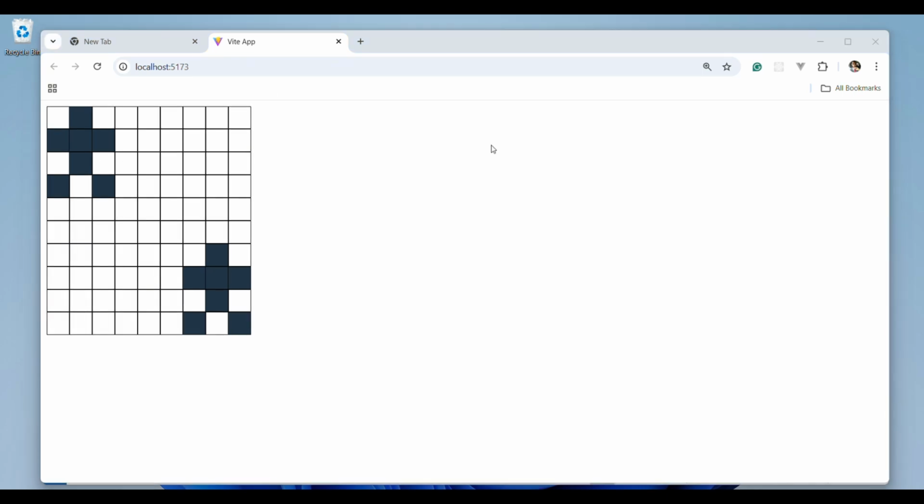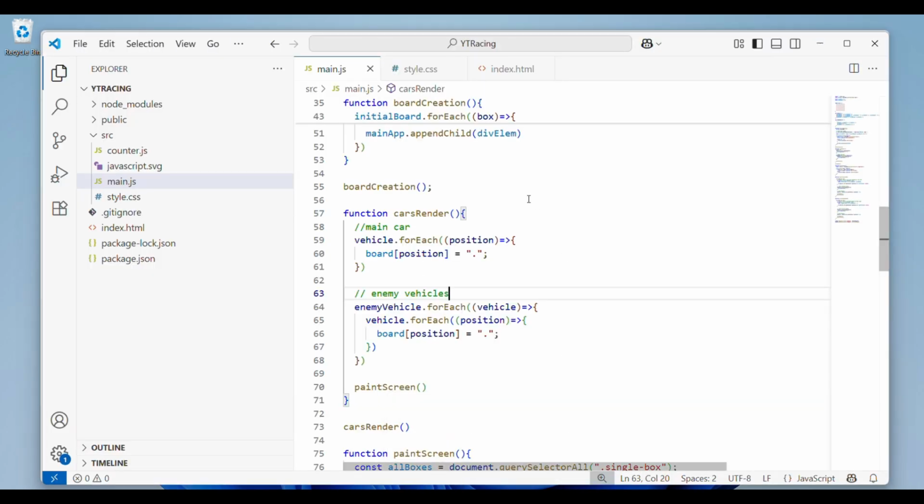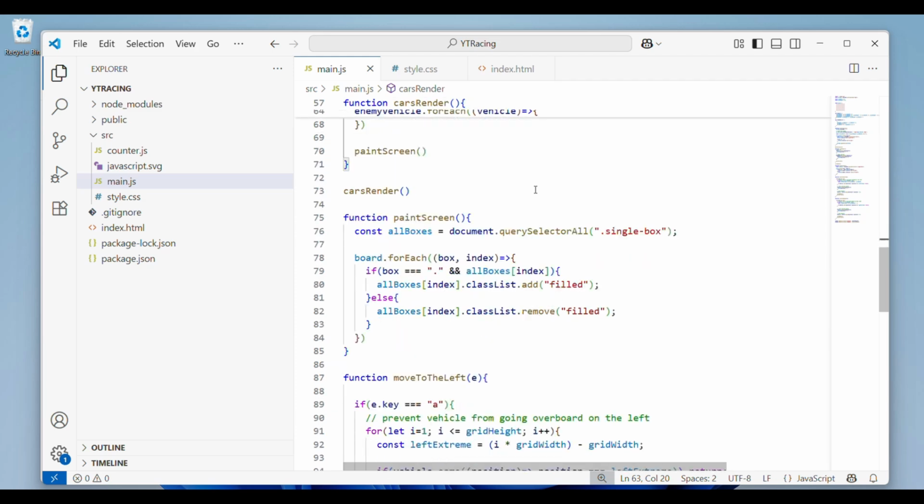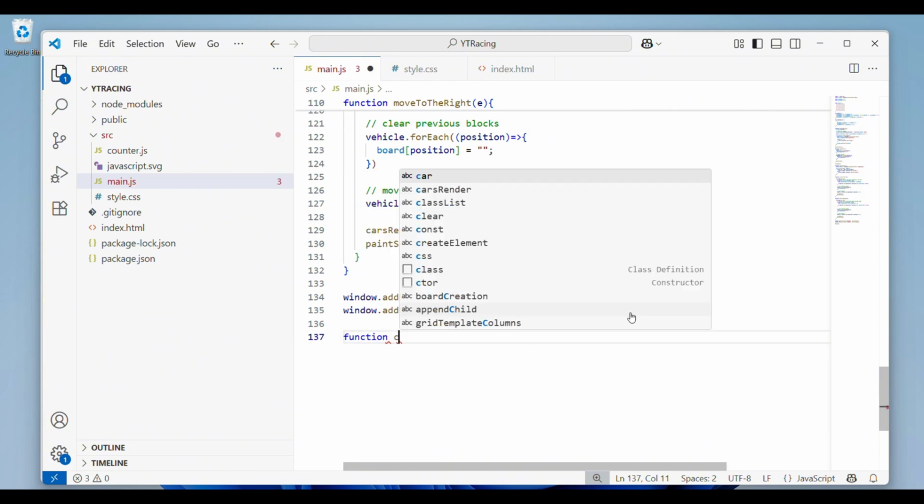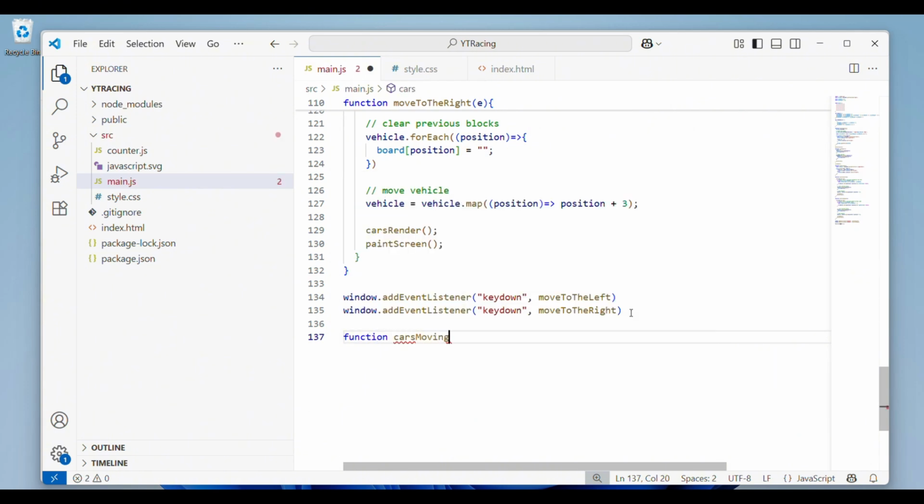Yay. We need the enemy vehicle to move down. It's not good enough that it's just stuck up there, wondering what it's supposed to do while this is having fun. We need it to come down. So to do that, we are going to create a new function, obviously, and then we're going to call this function cars moving down.